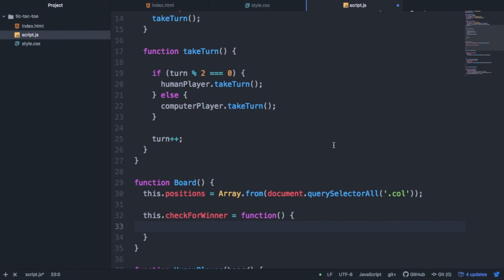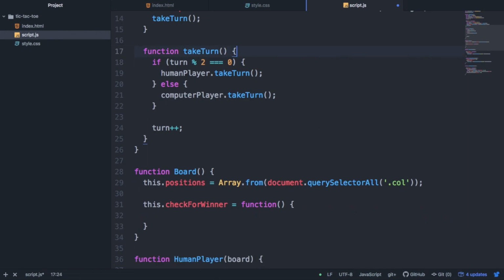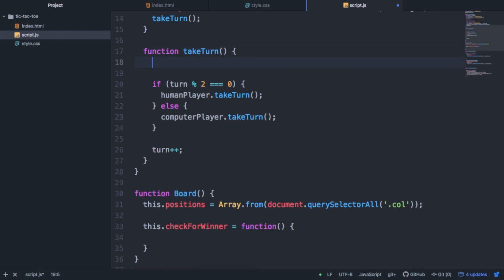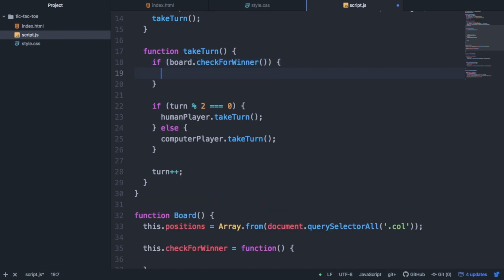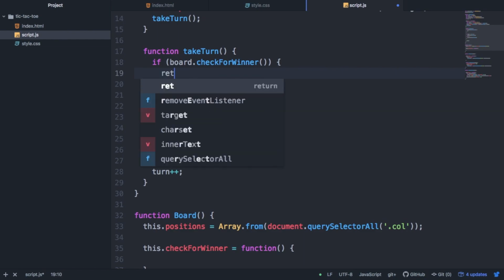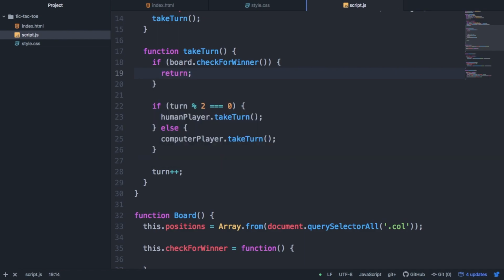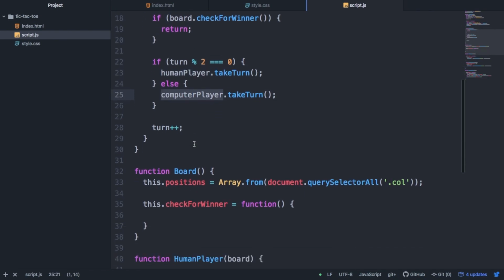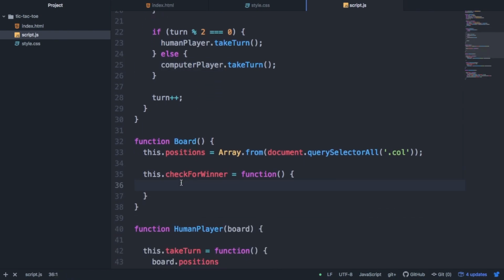And when are we actually going to be checking for the winner? I guess at the very start of takeTurn. If the turn has changed, then we need to check for a winner. So we can say if board.checkForWinner, so if there has been a winner, then we just want to return. We don't want any player, human or computer, to take a turn if someone has already won. So now this checkForWinner function.